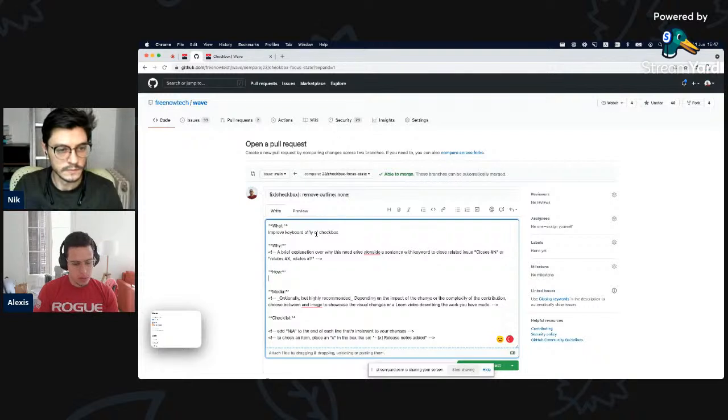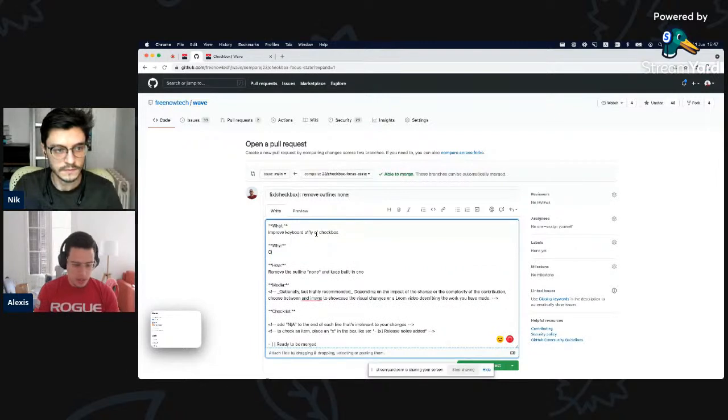So basically what we did was to remove the outline none and keep the built-in one. As my cursor is misbehaving, I think you have to do the navigation.